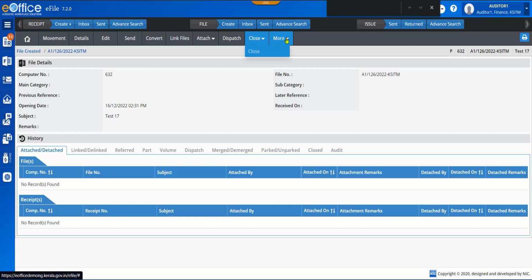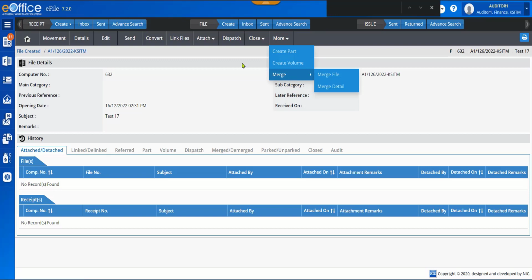Under More menu, Create Part, Create Volume, such options are available. Here, Create Volume option is applicable only to physical file. Also, we can see option to dispatch. Normally, in an electronic file, we dispatch from the draft option, but the draft option is not available in the physical file. So dispatch is provided separately. So there is also merge option to merge some other file.